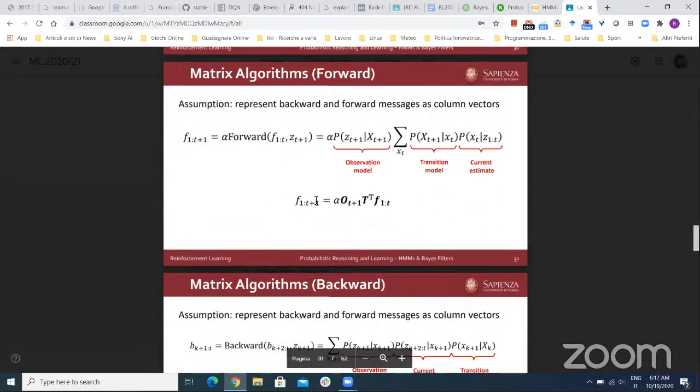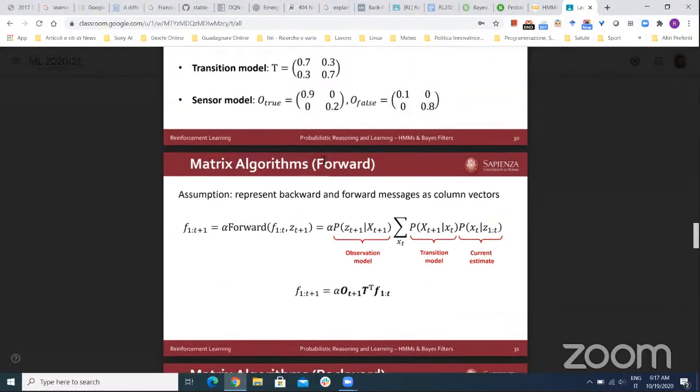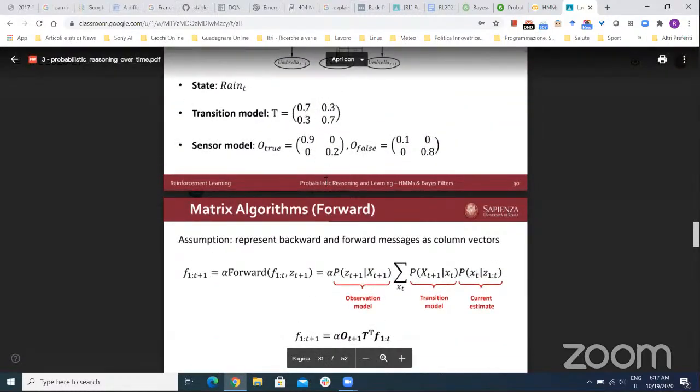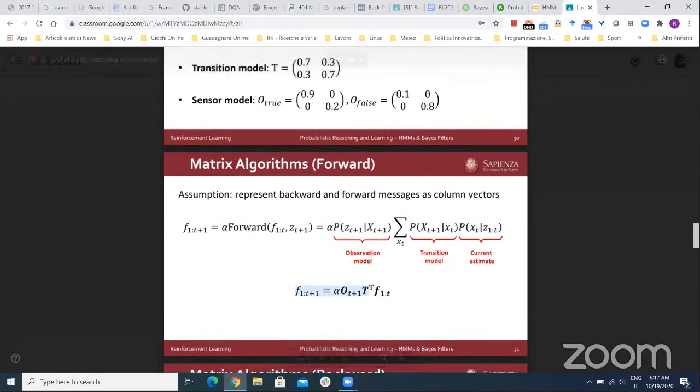This is shown in this slide here. This is the computation that we did before. If you use these matrices, in the end you can just do this. If you're using MATLAB, for example, you take your previous forward message, multiply it by the transpose of the transition matrix, then pre-multiply by the observation matrix, and you normalize everything.